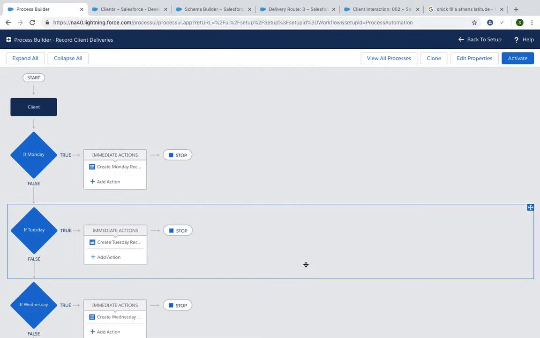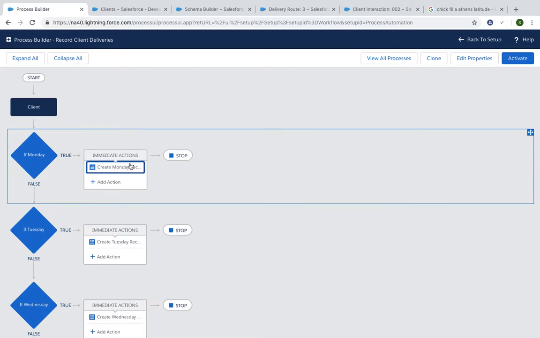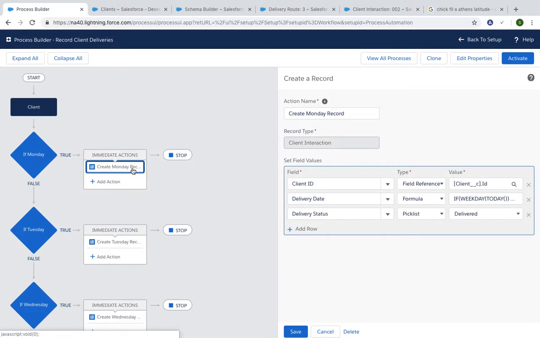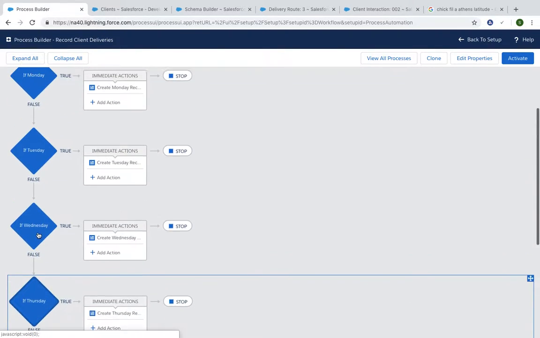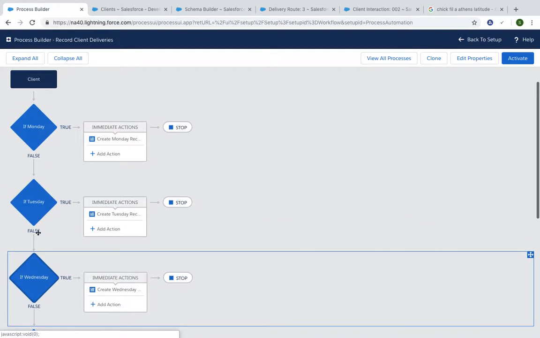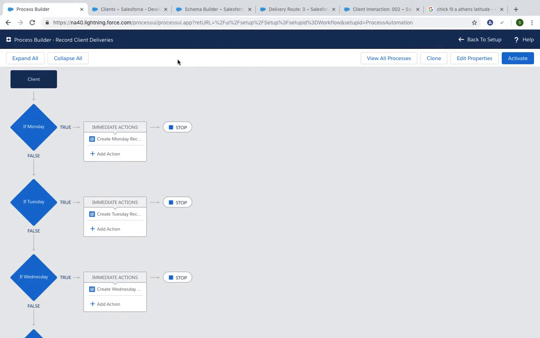After the conditions are checked, we did succeed in getting the actions right. For example, if the day today is Monday and the client's delivery date is also Monday, it needs to create a new record with delivery status automatically set to delivered, delivery date set to today, and the client ID set to the reference client ID. We repeated that for every single weekday, Monday through Friday. We have successfully implemented the actions component of the process.